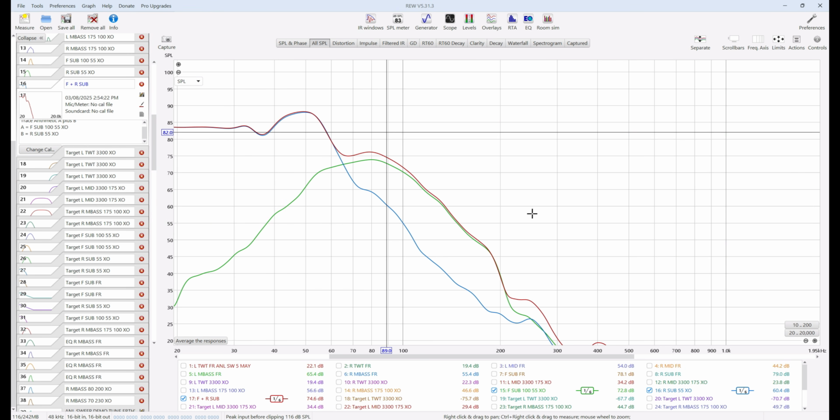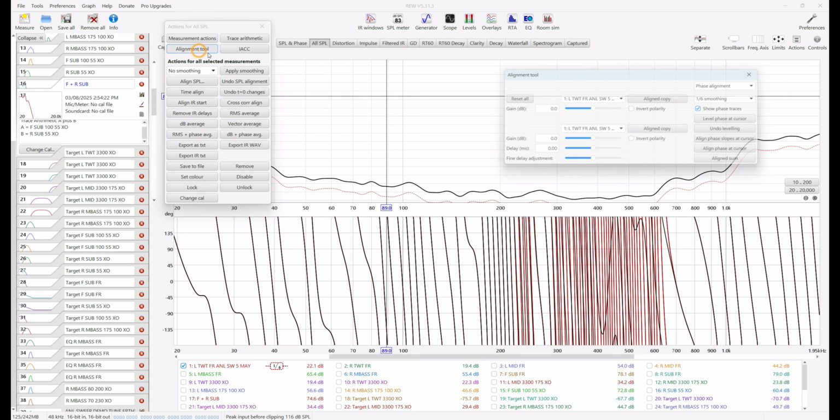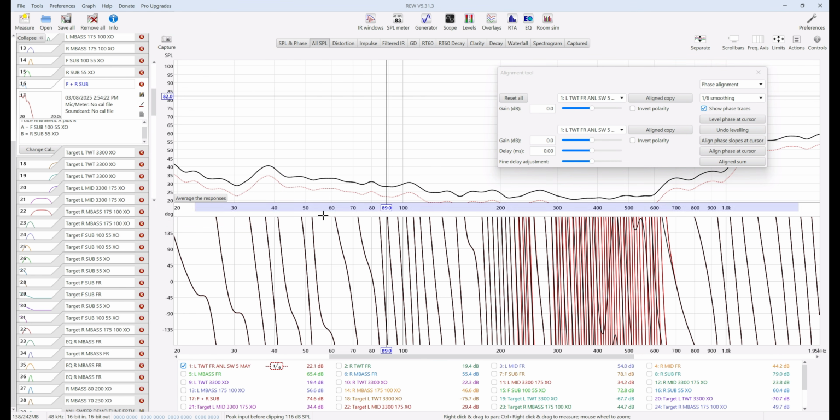Let's go back and see if we can get the phase matched up. To align this one and figure out how much delay we need to add to the front sub, we need to click on Actions and use the Alignment tool.